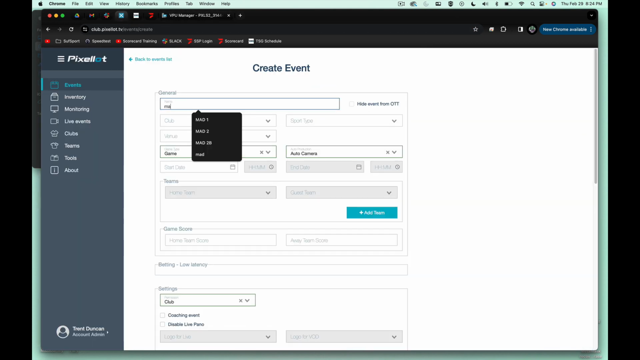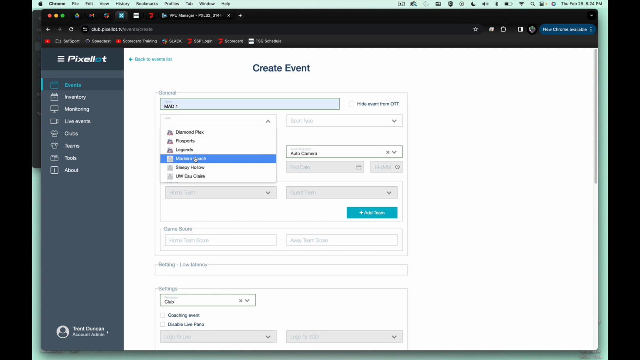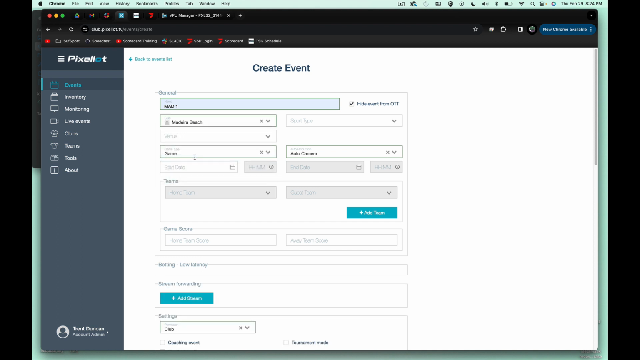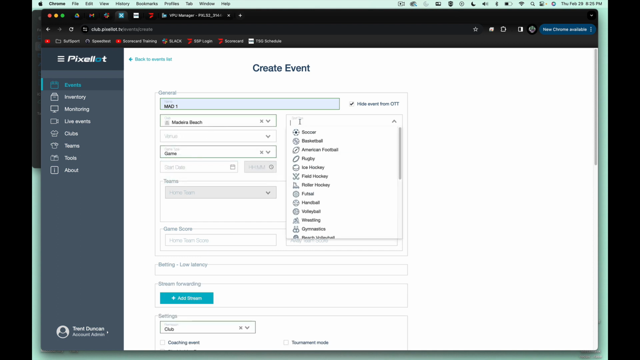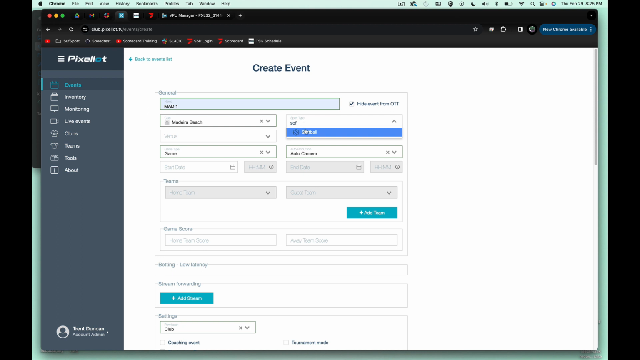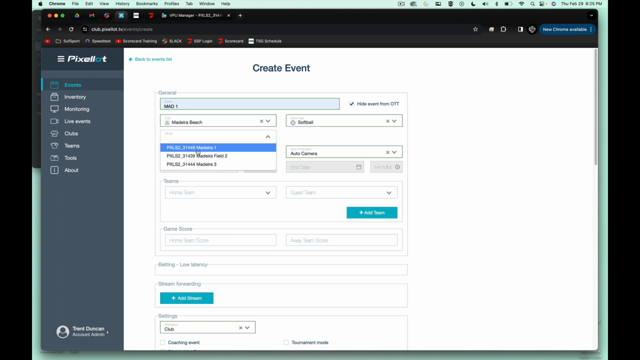Okay, so let's do, I just have short abbreviations here so we kind of know what they are. So just go ahead and put that in there. Autofills, and then Madeira Beach. Select the club. That's the location you're at. Sports type, you can just start typing in and click softball. Once you select Madeira Beach, you'll have the option of which cameras. We're going to go ahead and schedule Field 1. Madeira 1 is Field 1 right now. And then you don't change game.